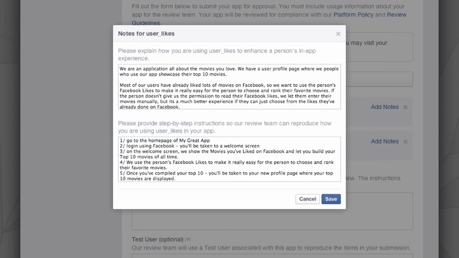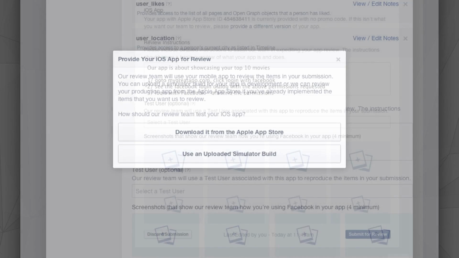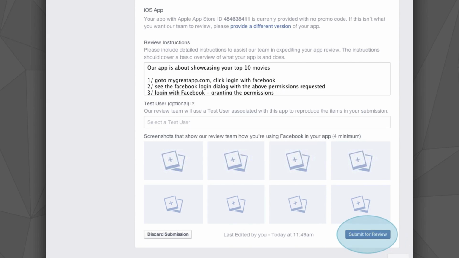Once you've added your items to the review submission, take a few moments to write some notes which help our review team understand why you need this permission and the steps they should take when reviewing your app to see how it's being used. During Login Review, our review team actually uses your app. So, if you're an iOS or Android app, you can either upload an APK or an iOS simulator build, or if your app's already in the store, you can just tell us to download it from there. Now you're ready to submit for review.